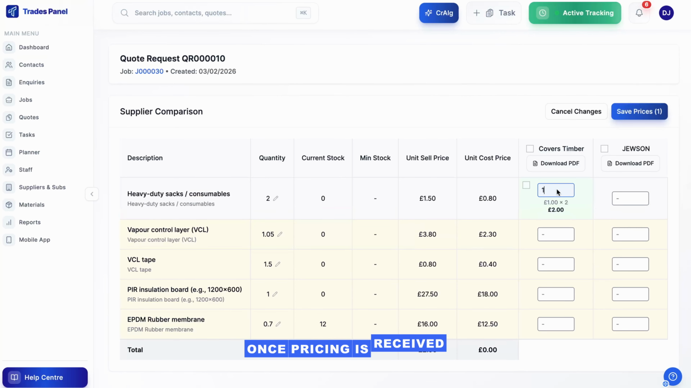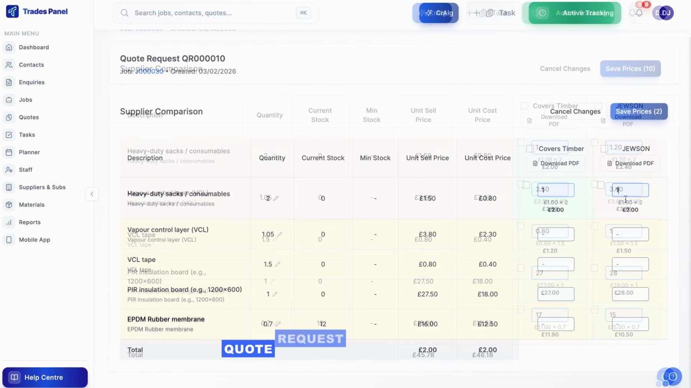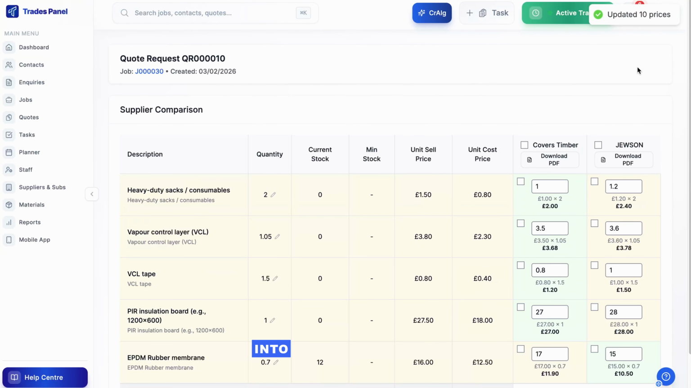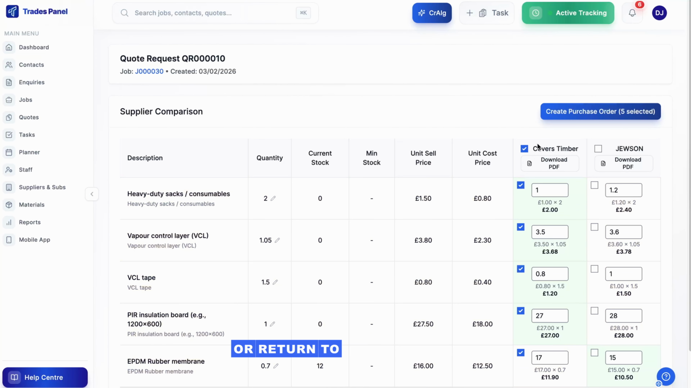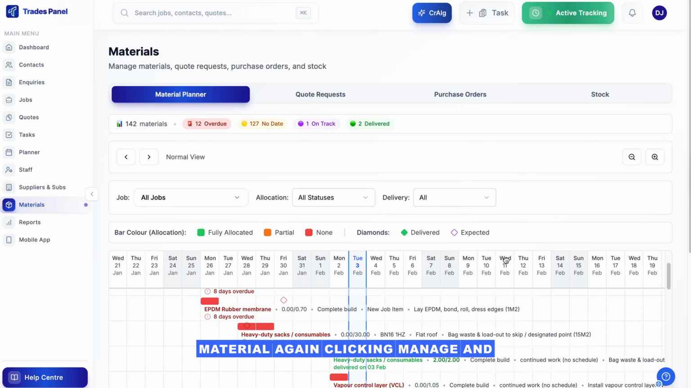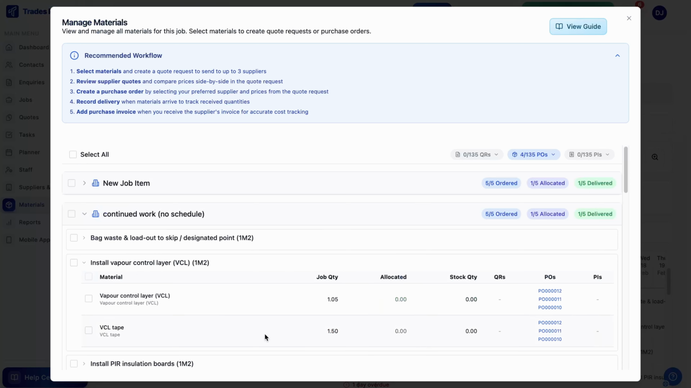Once pricing is received, enter the prices into the quote request and click Save. You can then either select a supplier by ticking the box and convert the quote into a purchase order, or return to the Materials Management view by going back to the planner, selecting the material again, clicking Manage, and creating a purchase order from there.